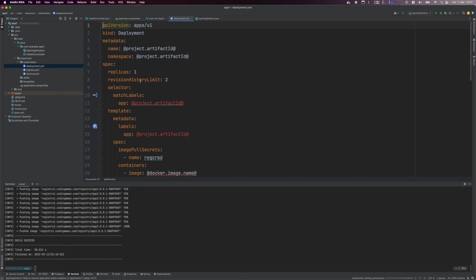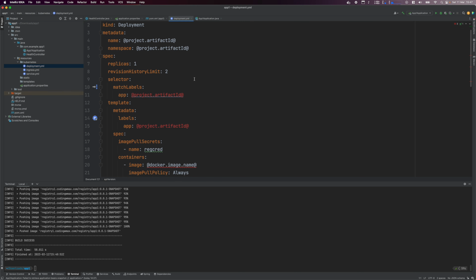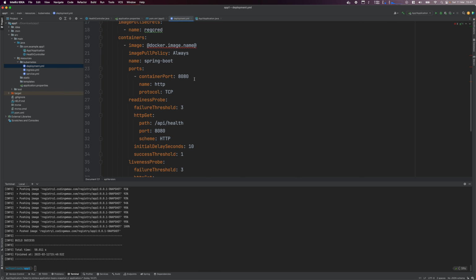For the spec, we define a replica count of 1, meaning this deployment will run 1 pod for our application. We set a revision history limit of 2, which means if we ever want to revert the deployment to a previous app version, we can go back 2 versions. Next, we define some boilerplate Kubernetes labels. Down in the spec, we define the image pull secret to use for authentication to pull images from our private container registry. Under containers, we define one container, and the image is populated from the docker.image.name property from our pom.xml file. The image pull policy is set to always, which means to always pull a new image from the registry.